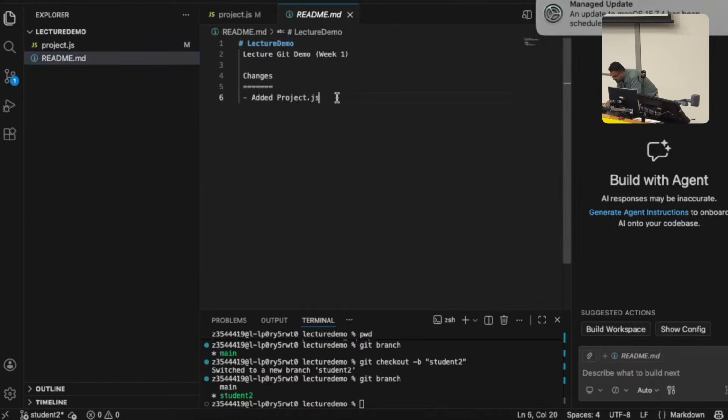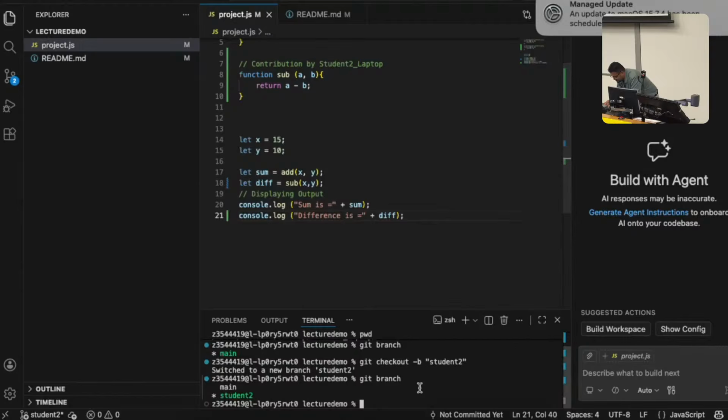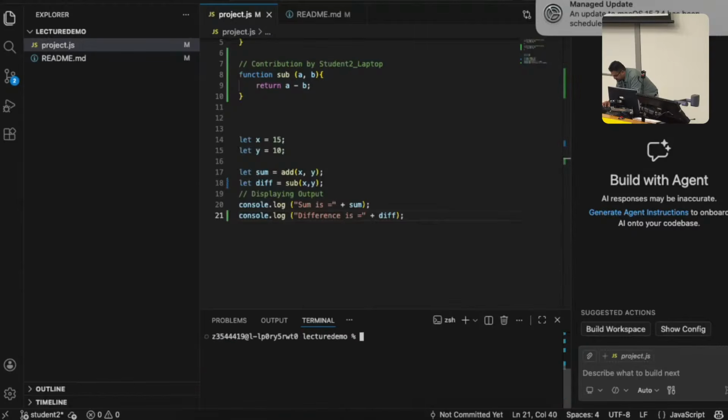Let me just also update the readme. Suppose the group member also said added subtraction functionality, right? Okay, it's clear, and then node, and then just run this code just to see if it works before I push it, right? So it works. It says difference is 5. Still on my local machine, still on student 2's local machine. Any questions, confusions? No? Okay.